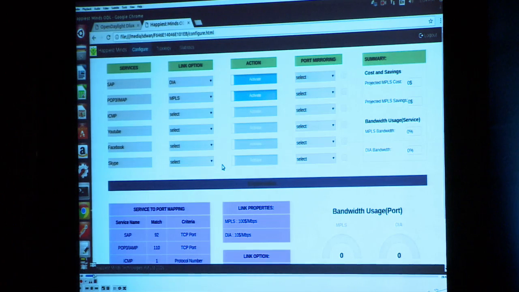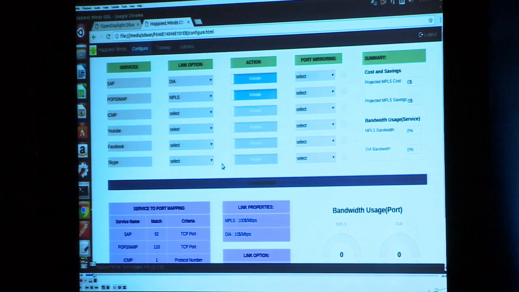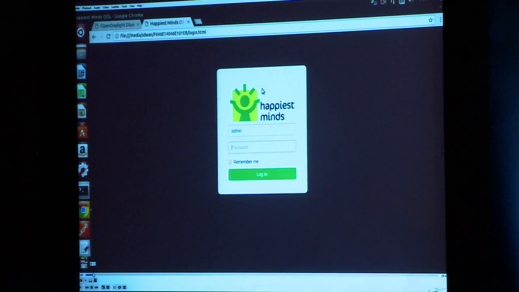This is the app, and the app gives you an option to choose a particular link option for the services. Services could be SAP, IMAP, ICMP, YouTube, or Facebook. We have mapped these services to various ports, and OpenFlow rules are inserted by the controller into the switch, and the switch acts according to these rules. Let me talk about the topology a bit.